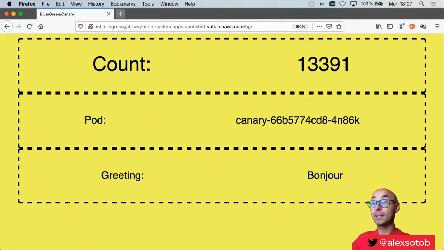Okay, so notice that with a service mesh with Istio, I can manage the traffic not only globally or by percentage, 100% of traffic goes to blue, 100% goes to green, and so on, but also depending on the environment. So if it's Firefox, it goes to the yellow. If it's Chrome, it goes to the green, and so on.